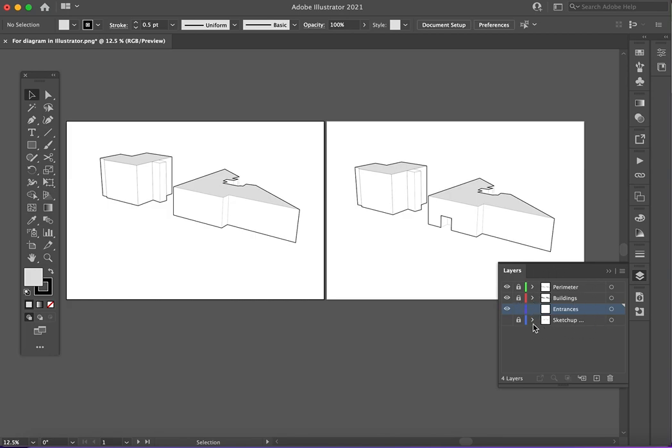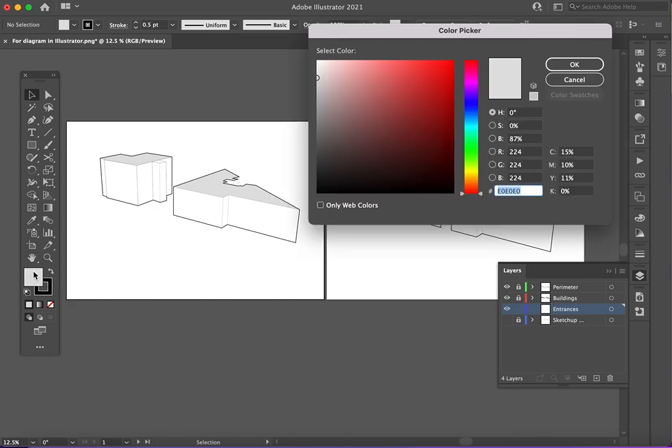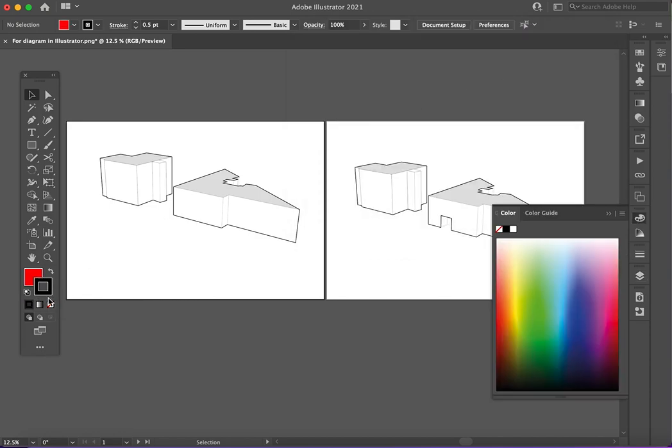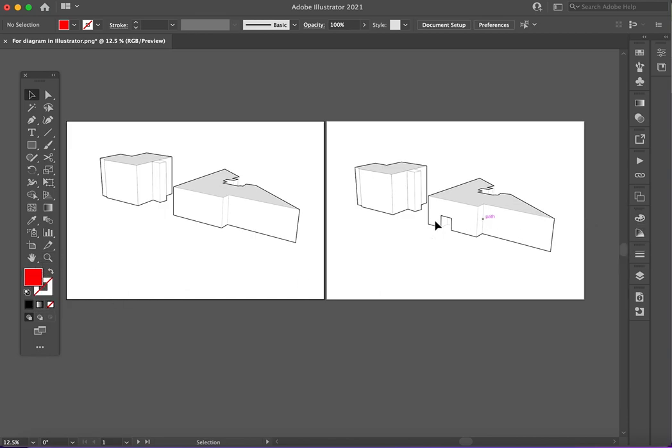Okay, so now we have entrances. We lock all the other layers, so we only have entrances. And on this layer, we can start coloring with the red color. Just double click on the colors here, pick a red, and then on the stroke we want to put none. So red fill, none stroke, we call it.